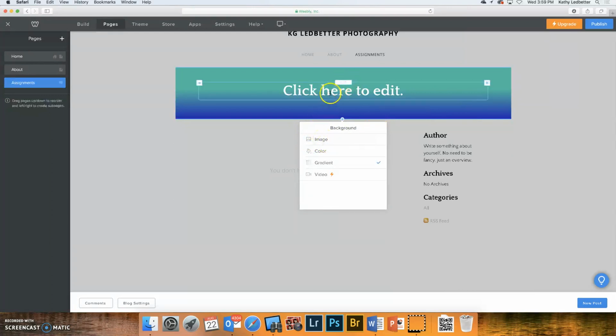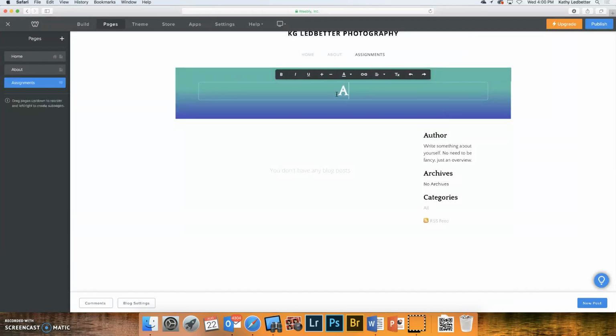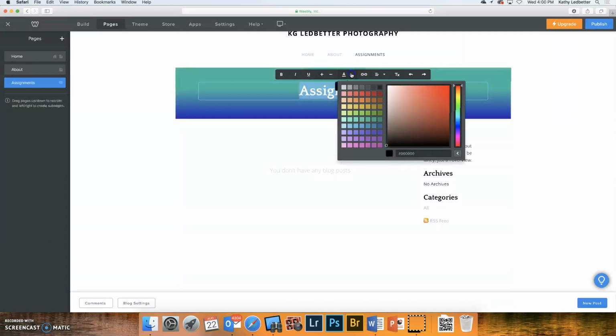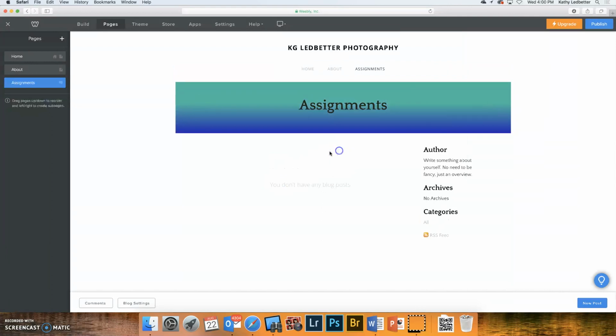Okay, click here to edit. What we're going to do is we're going to type assignments, the name of the page. If you want, you can actually go in and highlight this text and change the color of it if you want. You can make the text larger or smaller. You can underline, bold. Lots of different options here. I'm going to leave that just like it is.